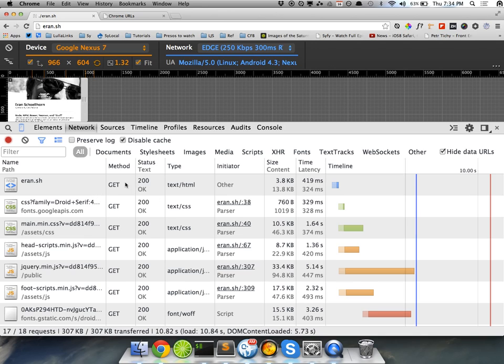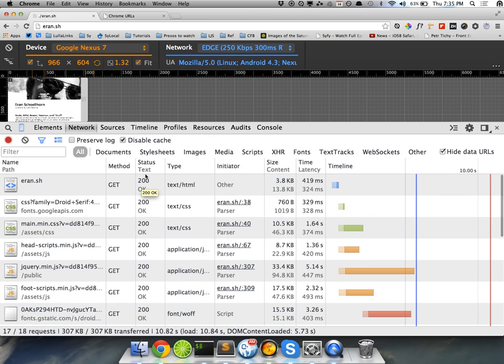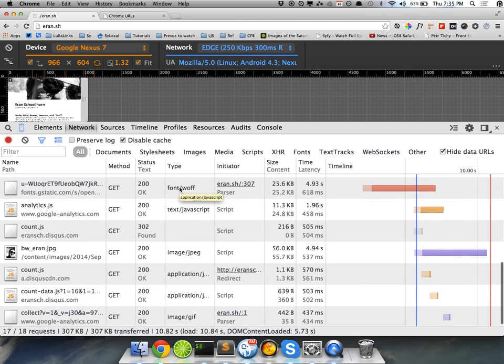Looking at these things, you'll also see the status code right here. Everything right here is downloading fine. If something doesn't come in, you'll see a 404 right here. If you see a 404, you want to troubleshoot that. It means it's trying to get something off of your server that doesn't exist. That'll also slow down the rendering time, because your browser is going to wait for that for a certain amount of time.